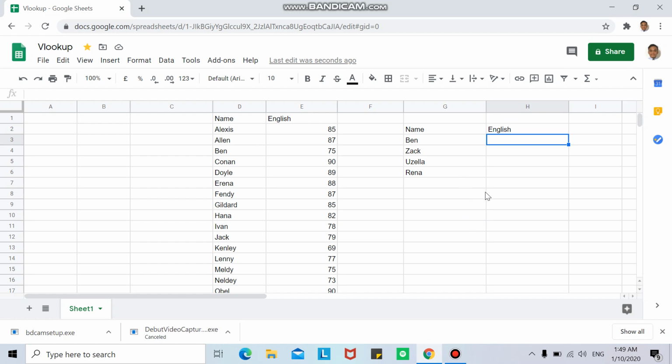First, in the formula bar, type Vlookup. And in the parentheses, type G3, that is the position for Ben, G and 3. And press comma.